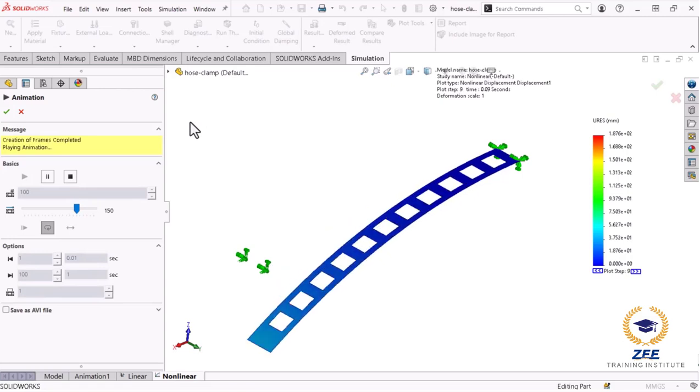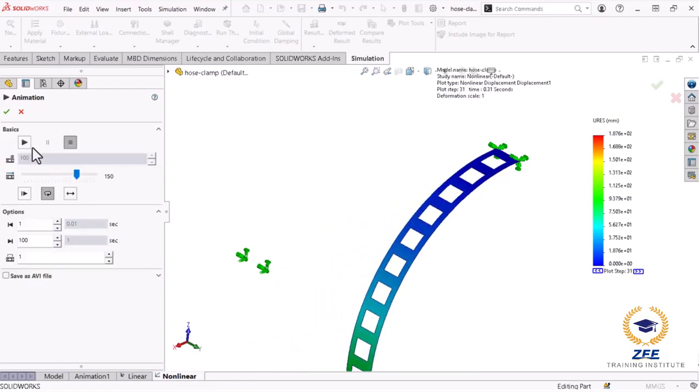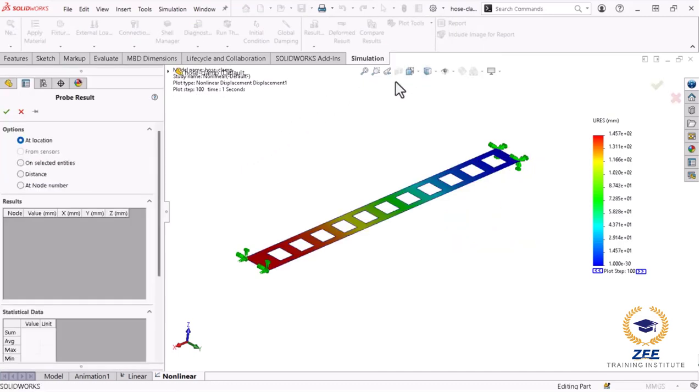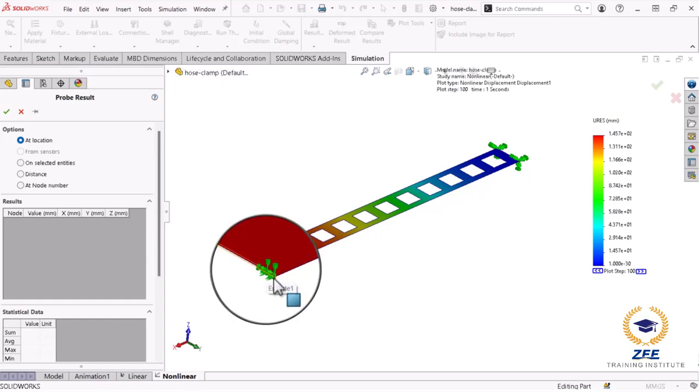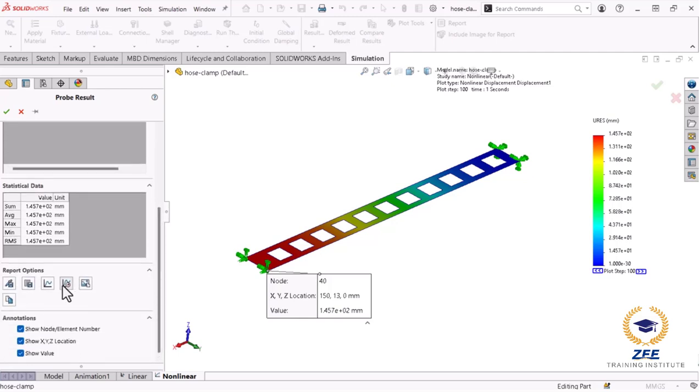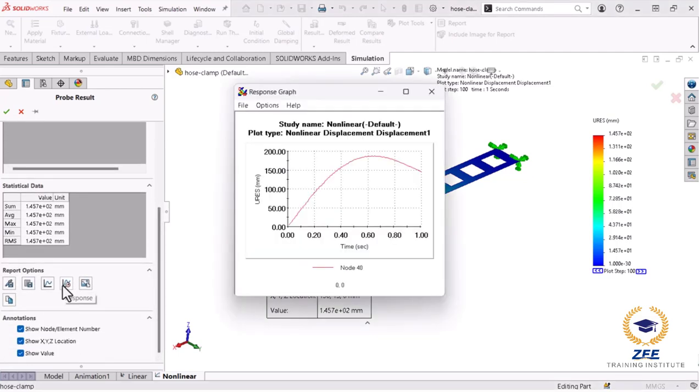Let's explore another method for observing how its displacement changes with time through the probe command. I'll expand plot tools from the command manager and click probe. I'll use the magnifier to help me select one of the corner vertices. Now I'll scroll down and click response. The graph shows how the bending action causes the end of the part to move away from its original position and then move closer as it bends around.